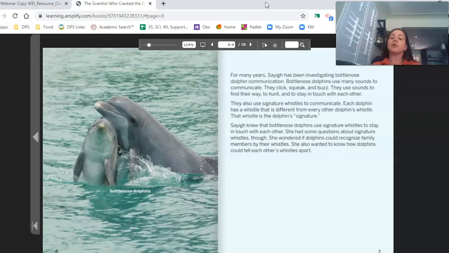Saig knew that bottlenose dolphins use signature whistles to stay in touch with each other. She had some questions about signature whistles, though. She wondered if dolphins could recognize family members by their whistles. She also wanted to know how dolphins could tell each other's whistles apart.